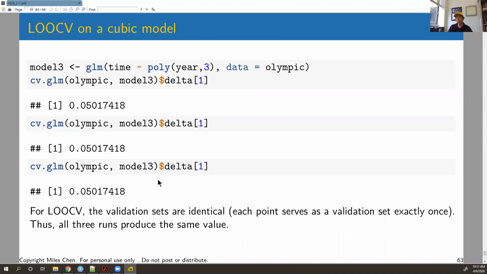When you do leave one out cross-validation, you're gonna get the same value each time. Because when you do leave one out cross-validation, the validation sets are identical, right? Each observation serves as the validation set exactly one time. So no matter how you run it or what you set your random seed to be, you're going to get the same value for leave one out cross validation.